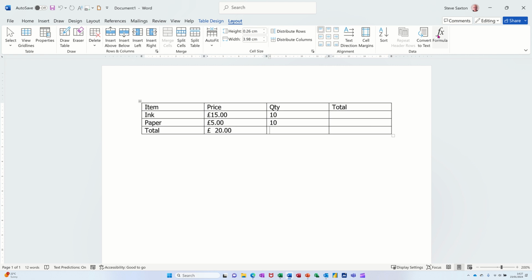So if I do that for that one, I want to know what the total quantity of items I've got. I'll go to formula, sum above. My choice whether I select that or not. Okay, and that will work it out.